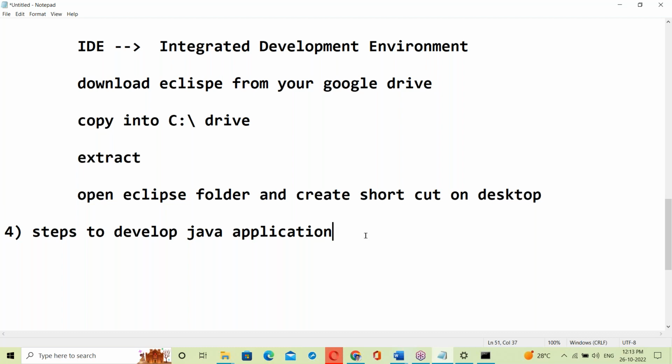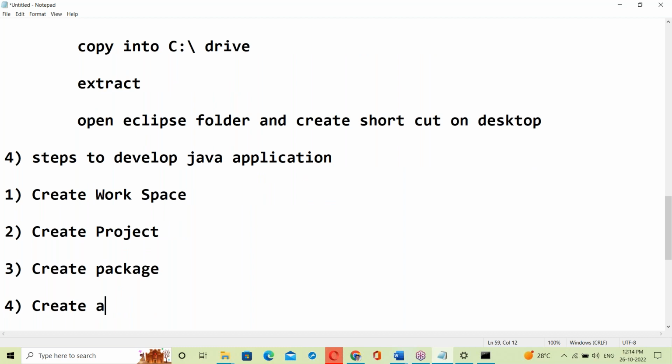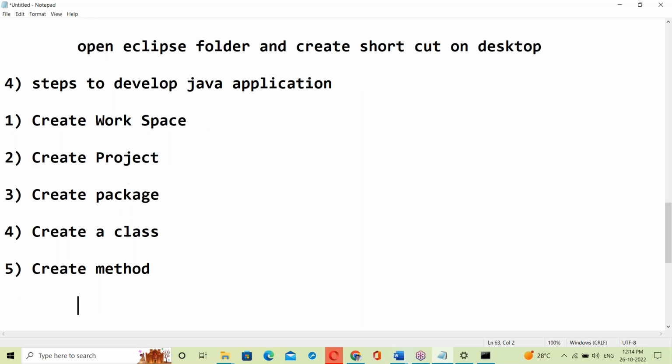So steps. First step, create workspace. Next step, create projects. Next step, create package. Next, create a class. Next, create methods. See, even five steps are simple steps. A matter of 10 minutes for all these steps.